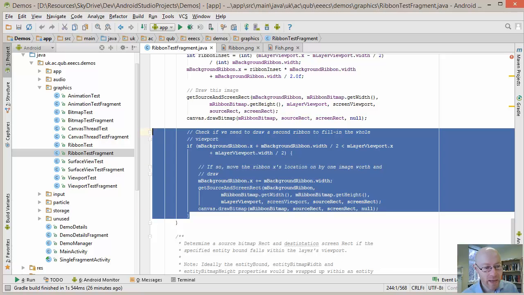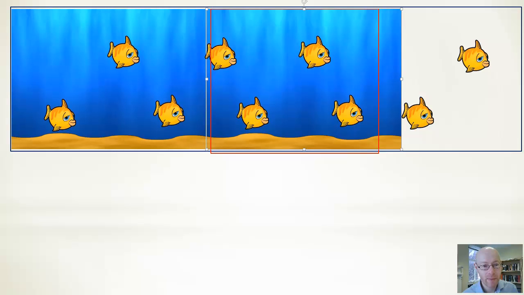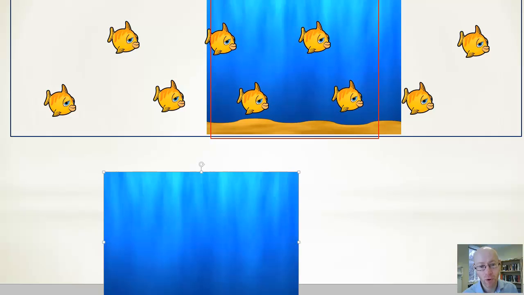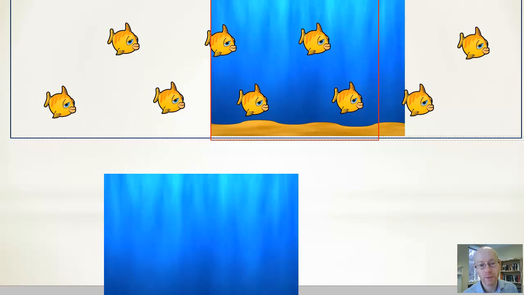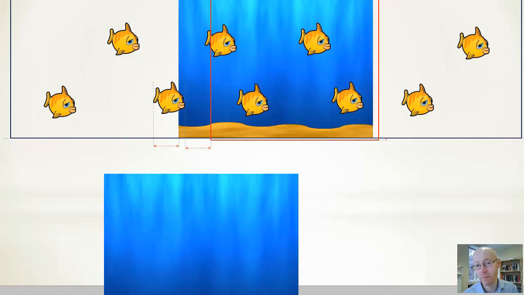The second one then, I do have a check to make here because either I will have a bit to draw, which I don't have here, or I won't. So I don't have anything more to draw, or I do have something more to draw.